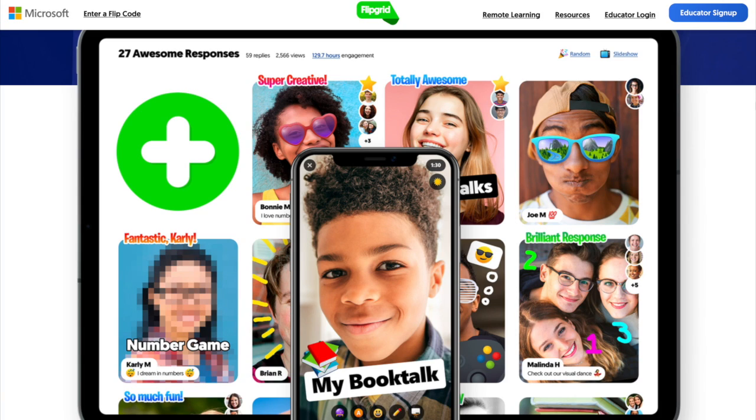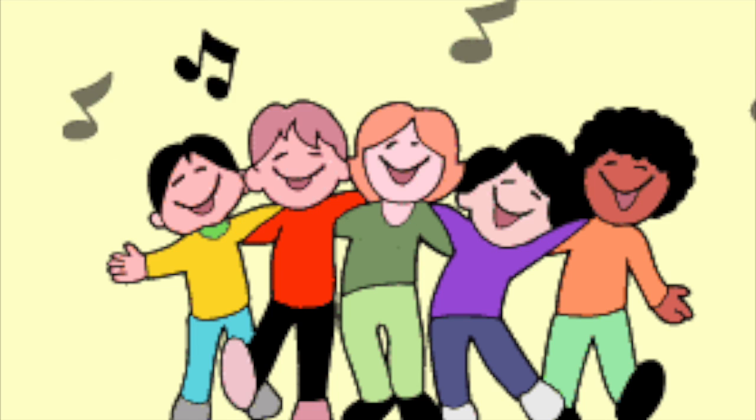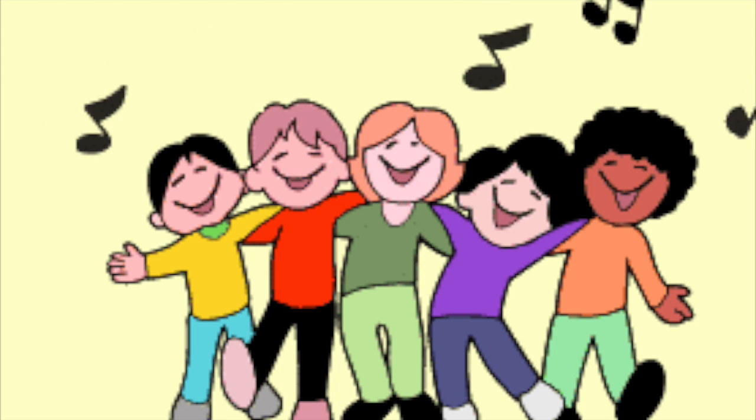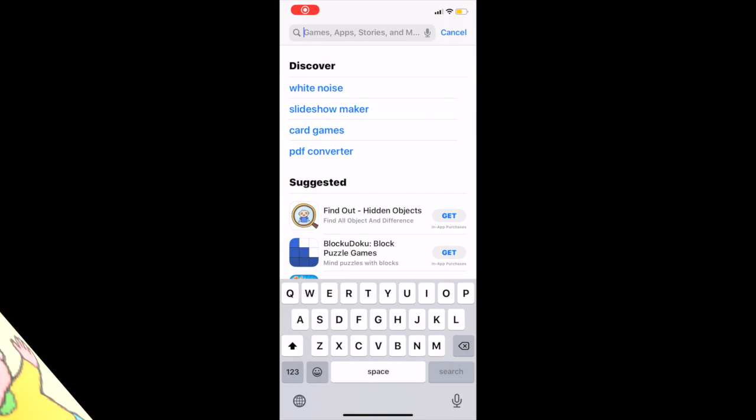I use FlipGrid in my choir classroom to help my students stay connected outside of the choir classroom. I also use it to give my students an opportunity to do their own research on music that is foreign to them. This helps my students go beyond the scope of singing correct notes and rhythms and helps them connect with the music and the musical intention of the composer.